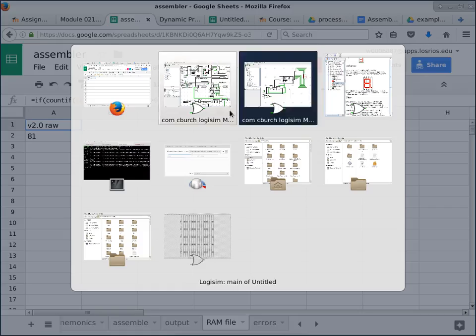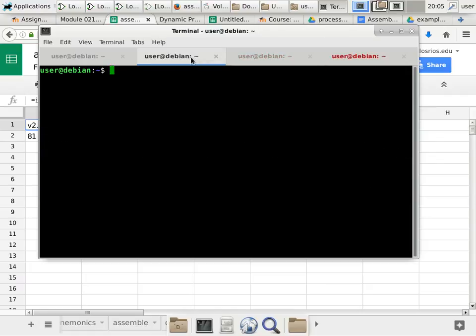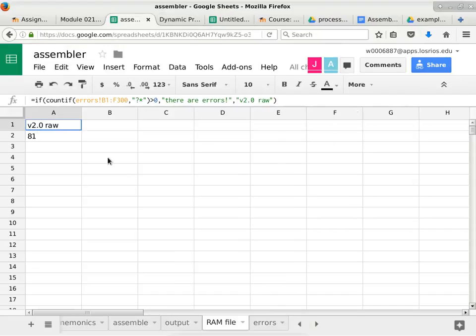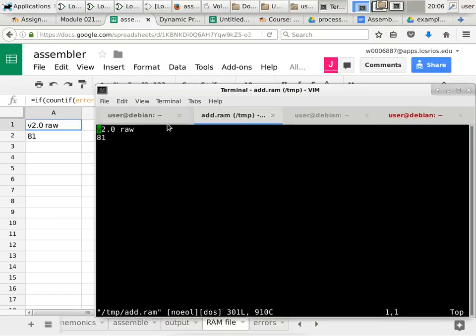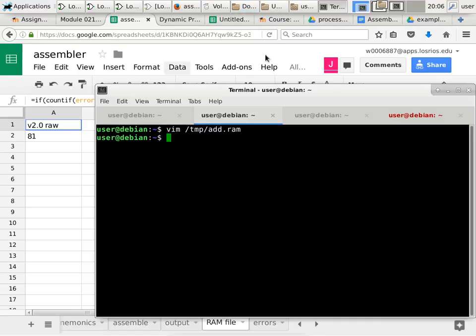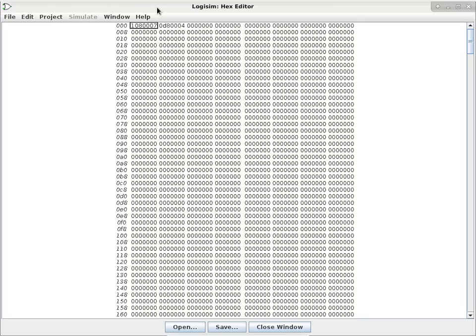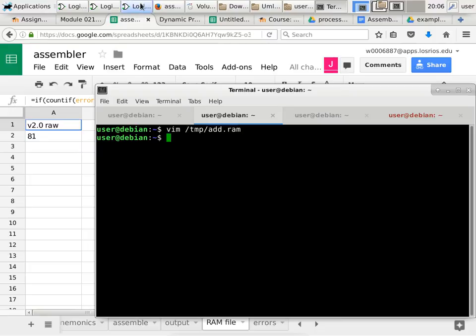So the first thing I want to do is to take a look at that file and go like, okay, what is special about that file? So we'll take a look at add.ram in my temp folder, and you say, is there anything special about this file? It looks exactly the same as what we saw in the spreadsheet. Exactly the same. Okay, let me just do it side by side. They're exactly the same. Okay? All right. So then what we'll do is we are going to have Logisim read this file. So let me go back to, okay, I'm going to close the ones that I don't need.